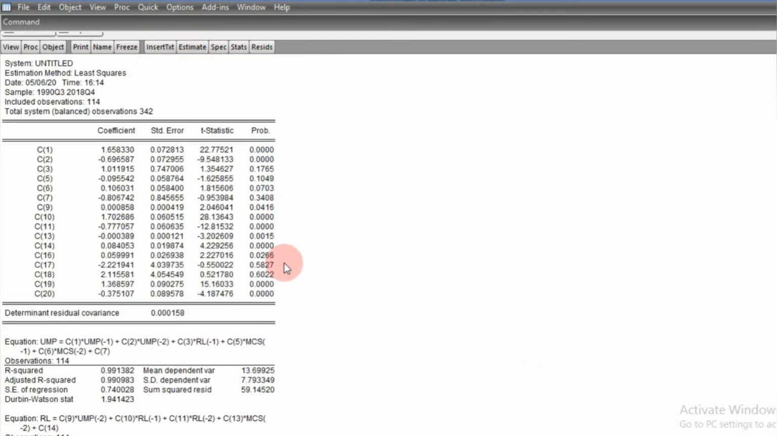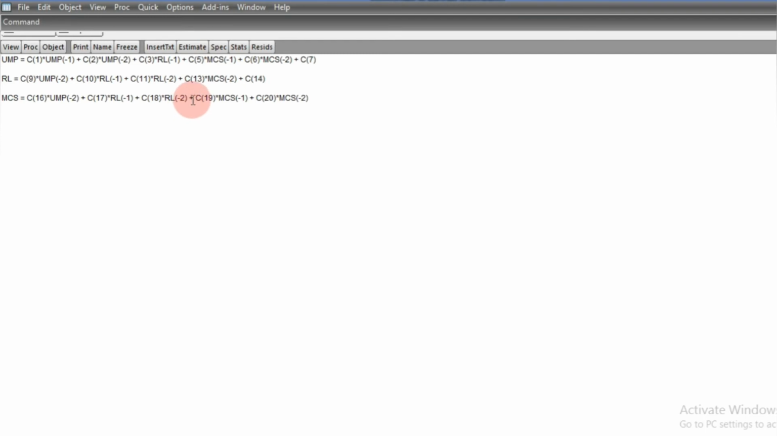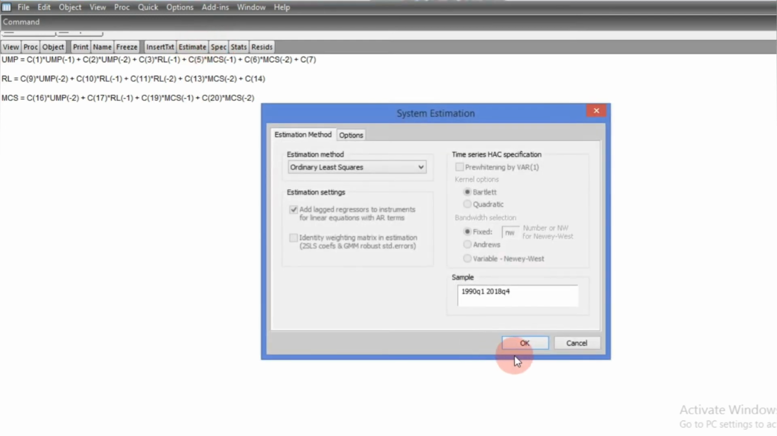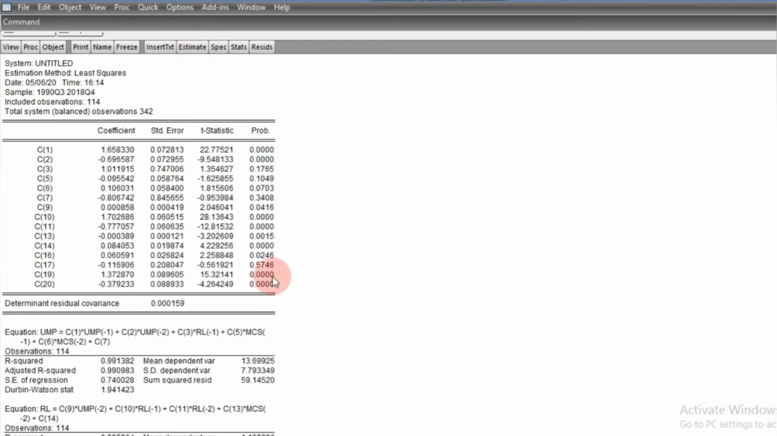What can we get? We examine the p-values here and see that the highest is the one that is coming with 0.60, and that corresponds to C18. So we remove C18. Okay, and re-estimate the model. What can we see here?